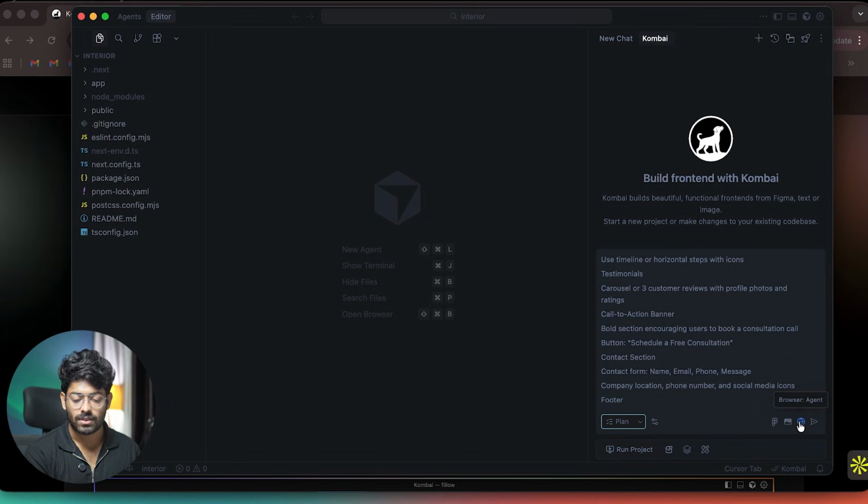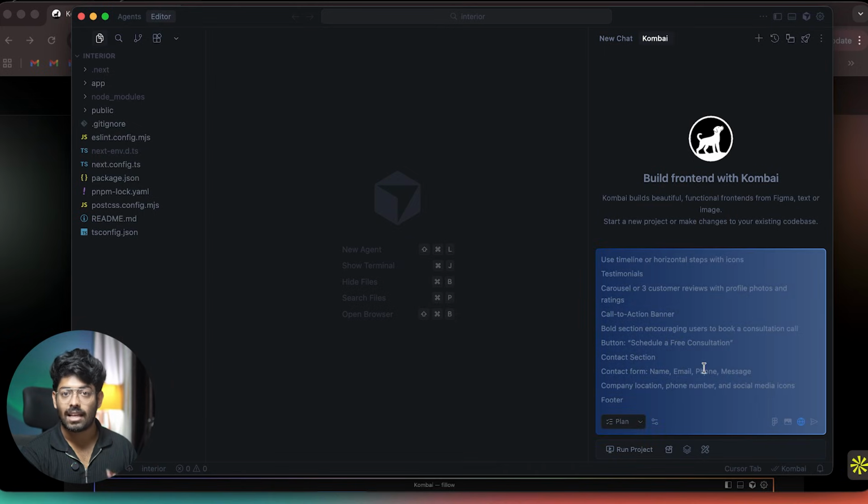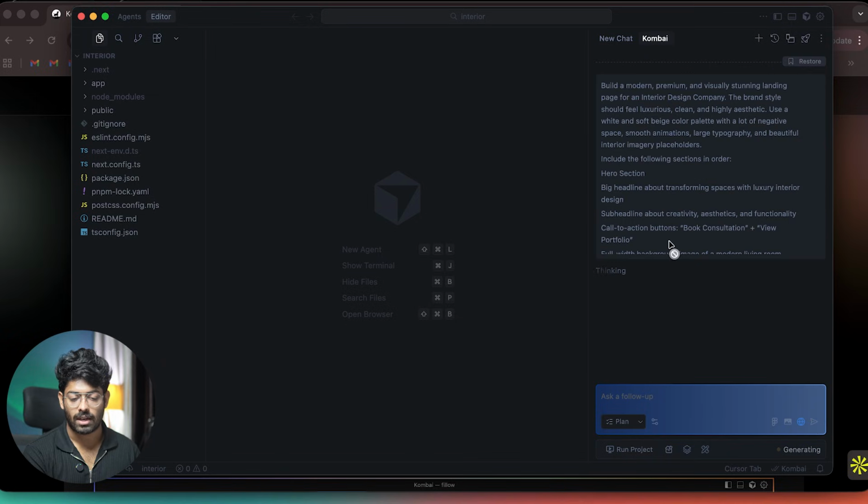And again, here we have this browser agent selected. So I'll keep it in the agent section, and I'll explain more about it later. And now it is in plan mode, and I'll click on the send button right here. And by the way, this right here is a blank Next.js project. So it could be a React project or whatever project you're working on. Well, Kombai supports all of that.